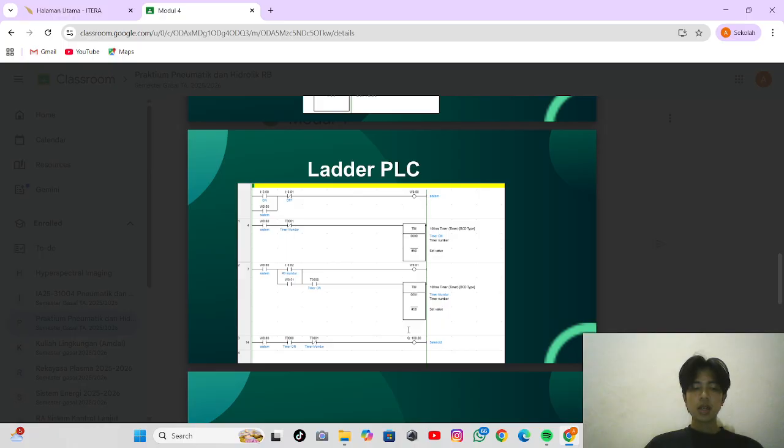This ladder diagram is a very important practice because it shows how theory is applied to real automation system.